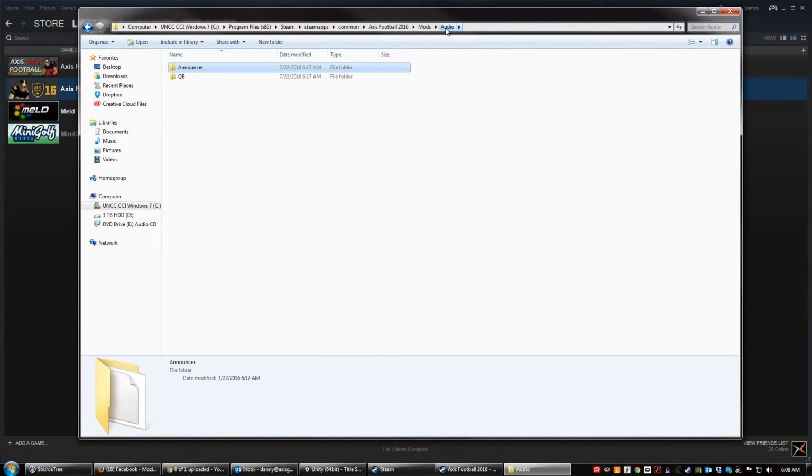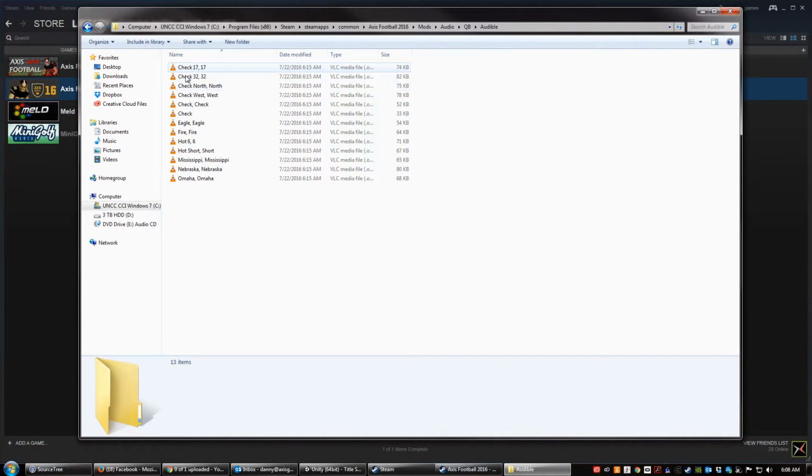Now as far as quarterbacks, if I go back out to the main audio folder and go into quarterback, you'll notice that there are 3 separate folders inside of here. For Audible, these are the sound clips that are played when you call an audible. You'll notice that these files are actually named according to what the quarterback audio says. Again, the names of the files don't matter. This just helps out a little bit.